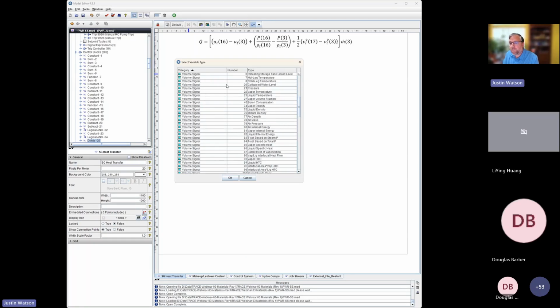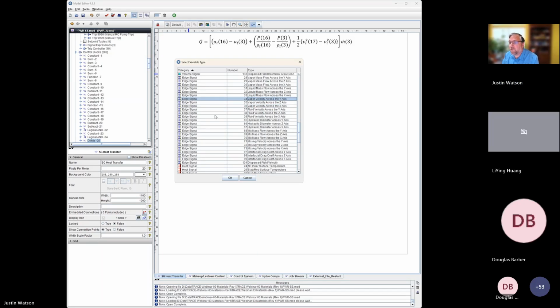The volume signals, so if it's a cell volume value, things like pressure, liquid temperature, densities, etc. You'll find them here listed or categorized as a volume signal. We also have the edge signals, so your mass flow rates, your velocities. One thing I wanted to point out here is notice that we have X, Y, and Z components for all of these parameters. And this is really meant for 3D components.